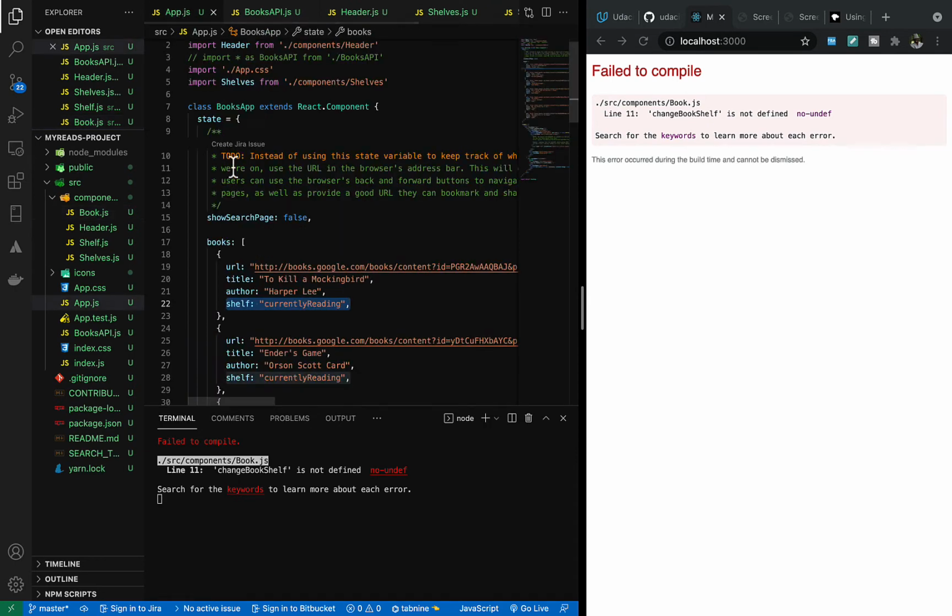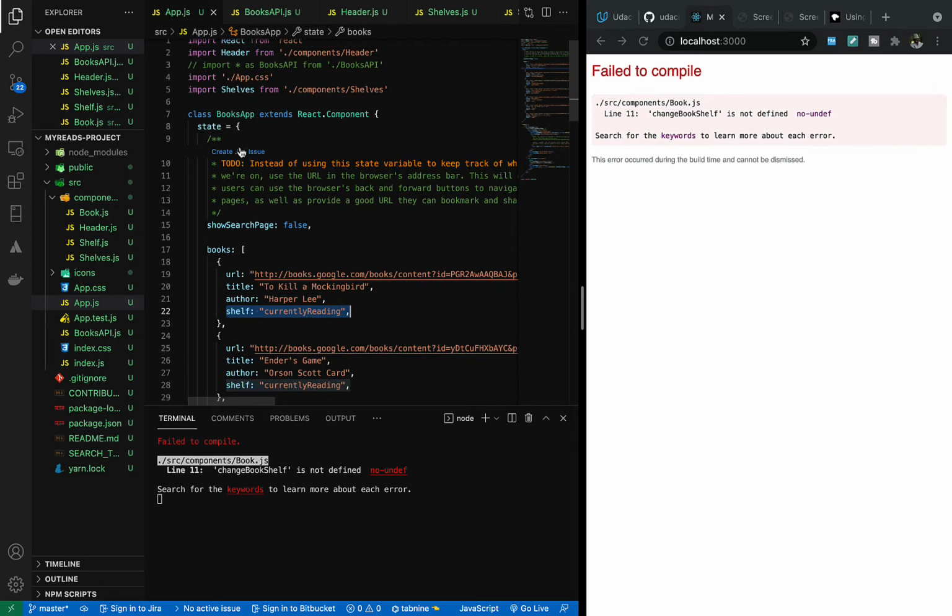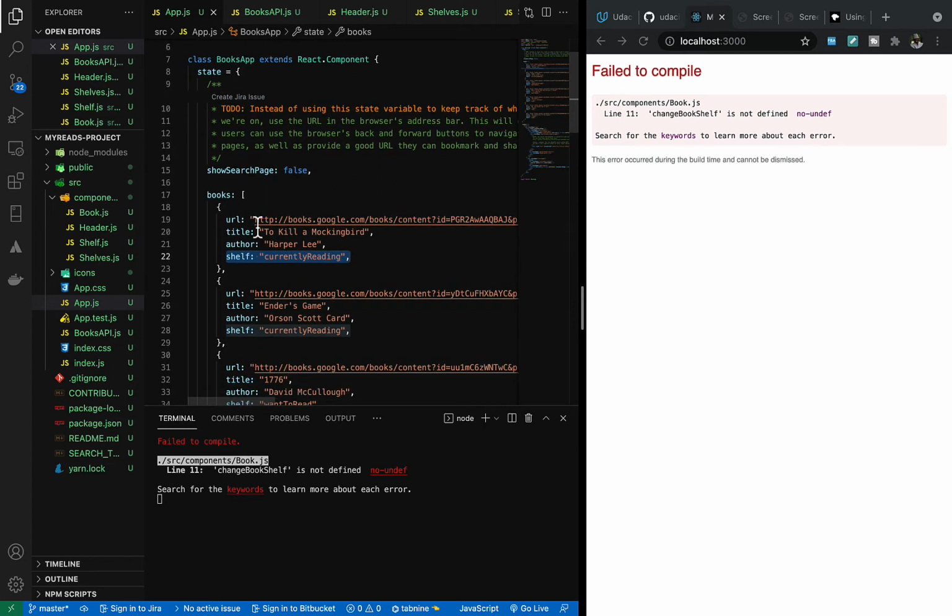So let's define it here. But first, before we go ahead, I want to change this from the class-based component that it is right now to a functional component.